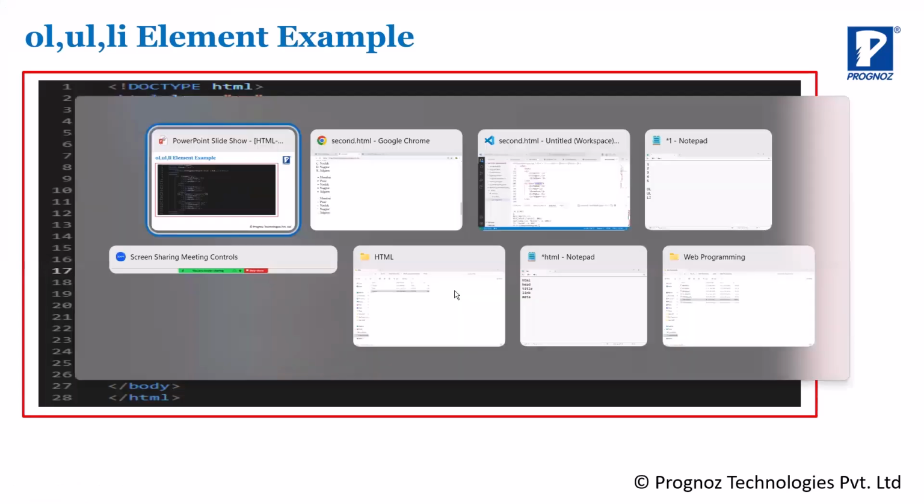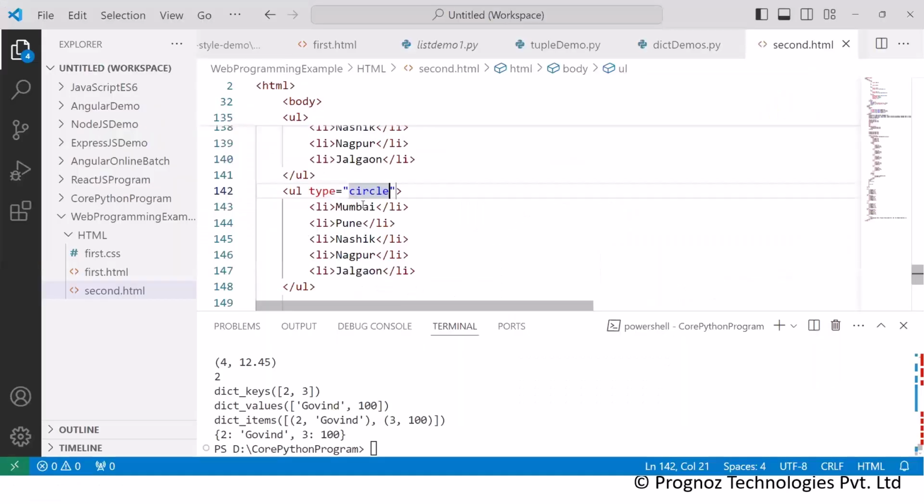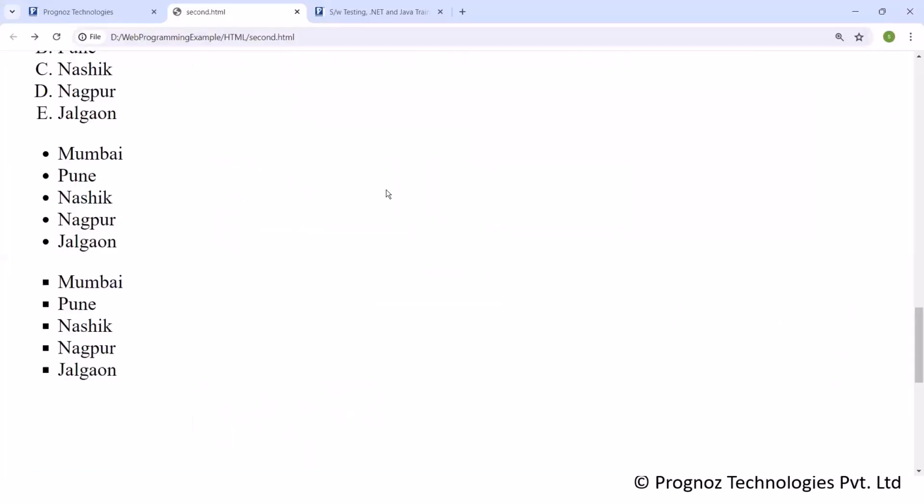If you want to represent it in the square box format, you just have to write square here, so that it will represent the output in the form of a square. Look, you have it in the form of a square.